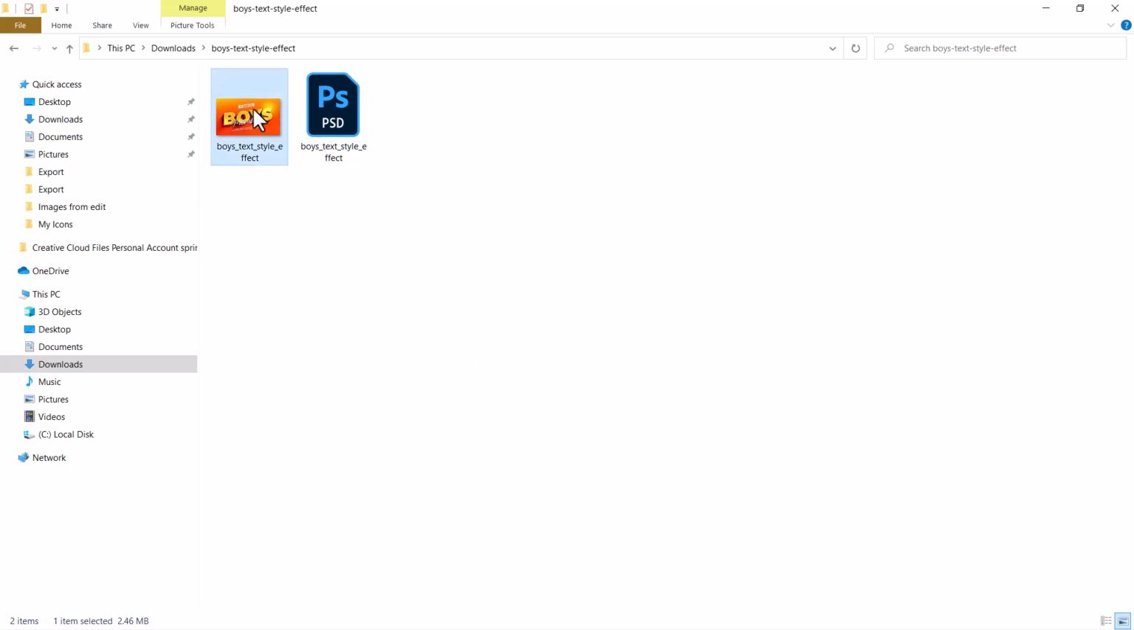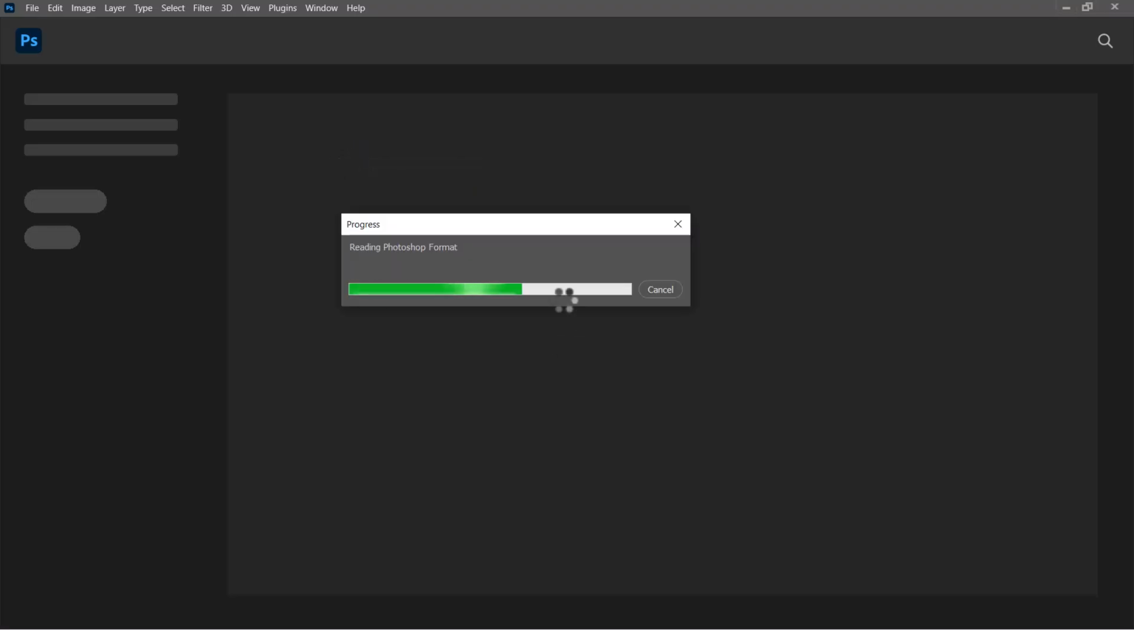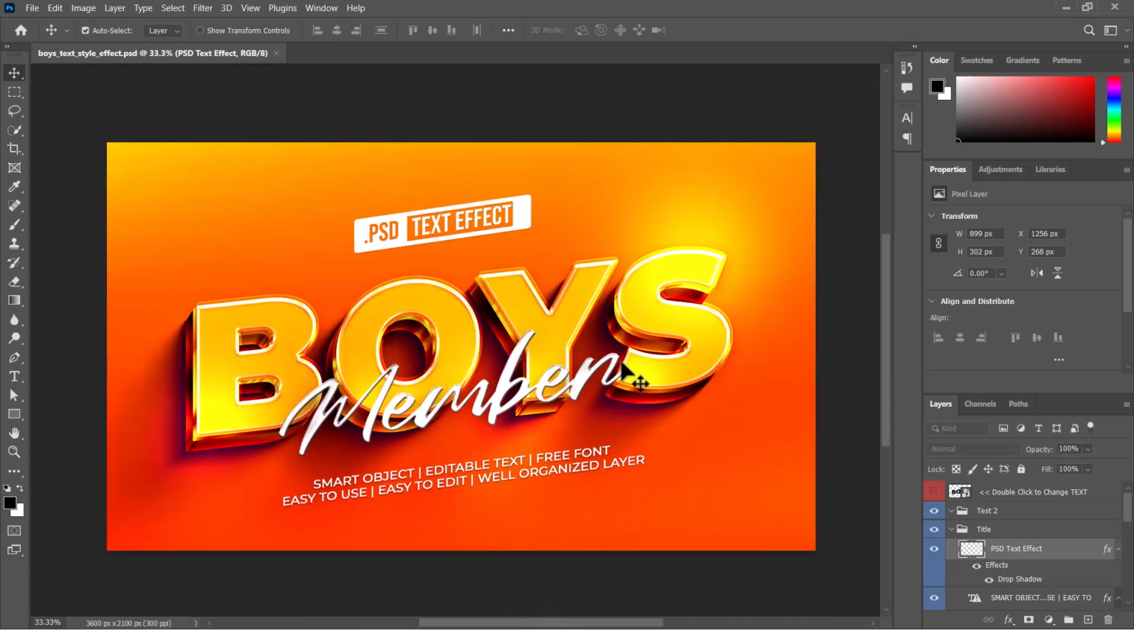The first picture is going to be a preview of how the text effect looks like, and the second one is the Photoshop file. So we're going to open the Photoshop file. Yeah, so when you open it in Photoshop, this is how it's going to look like.